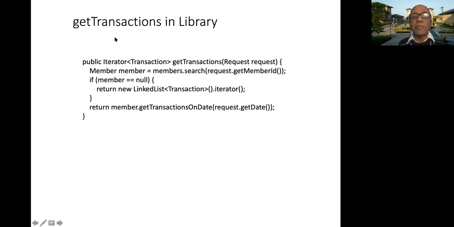So what happens in the library class? This is also not all that hard, but it will get a little more messy in the member class and another class that we will see in a minute. All right, this is what happens in the library. You want to get all the transactions. The member ID and date are here in the request object. So you search for the member in the collection class member list, pulling the member ID. And if you get a member, if this member ID is valid, you come to this line.